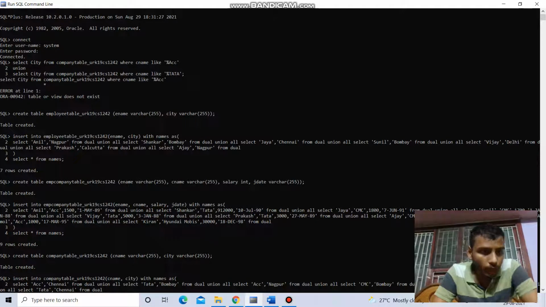I'm going to create a table. I've created an employee table with the register number, ename varchar 255, and city varchar 255, and the table has been created.